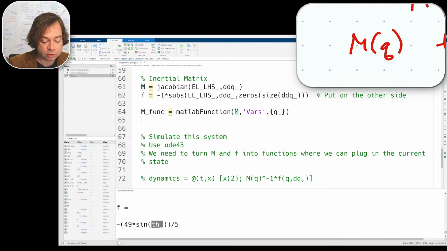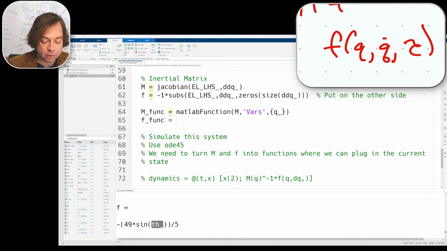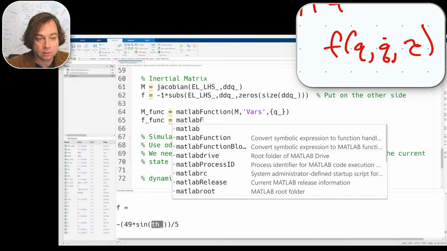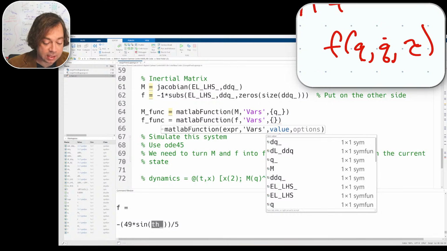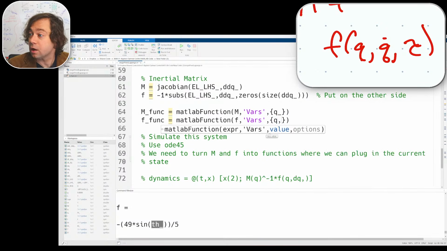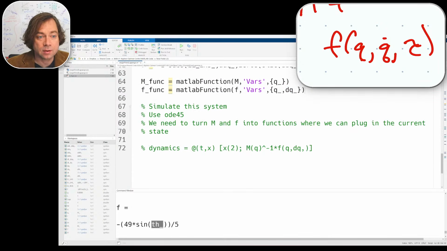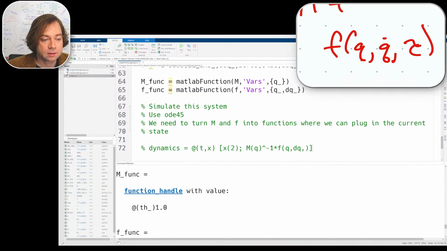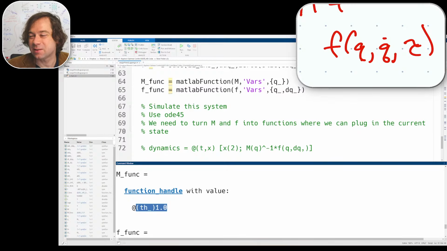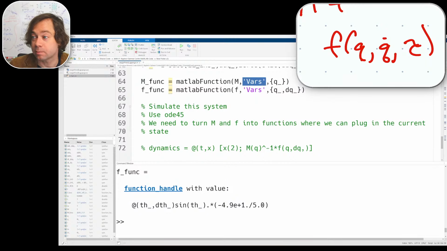Now, let's do an F func for the bias term. That's this thing right here. It's equal to MATLAB function F, vars, and it's going to take in Q underscore and DQ underscore. We don't have any taus yet, but for later. Okay, let's make sure this all runs okay. Sure enough, it seems to run. M func here takes in theta and just spits out 1. Right now, it's not even dependent upon theta, but it'll still take it in. Okay, that's good. That's the power of having this little vars input argument, right?